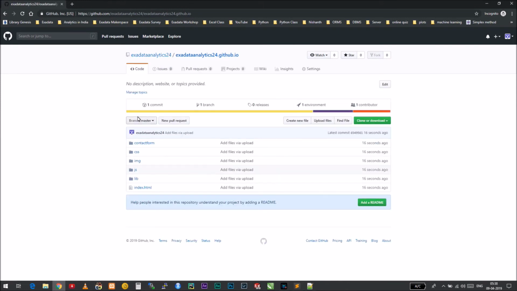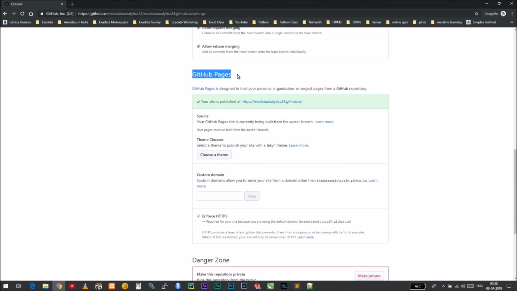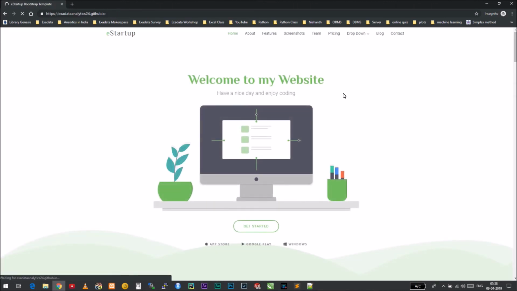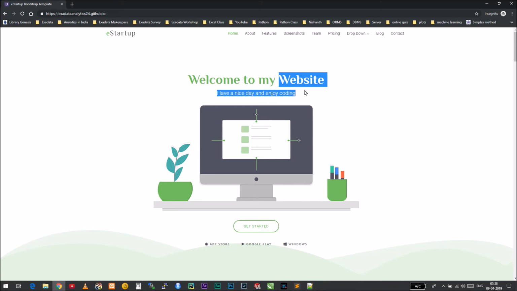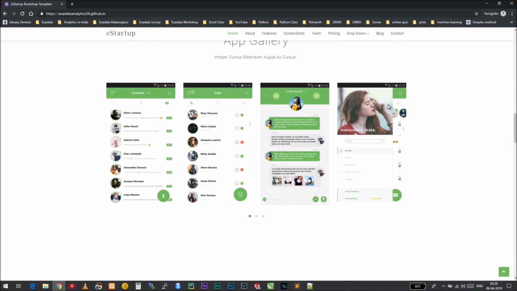As you can see now, the entire file is uploaded. After this, you just go to settings and scroll down. Here you can see under GitHub pages, your site is published at a particular link. You can click this particular link and you can see your site is up. Yes, the same template, whatever you downloaded, and we edited few content here. You can see the site is up at exadataanalytics24.github.io.